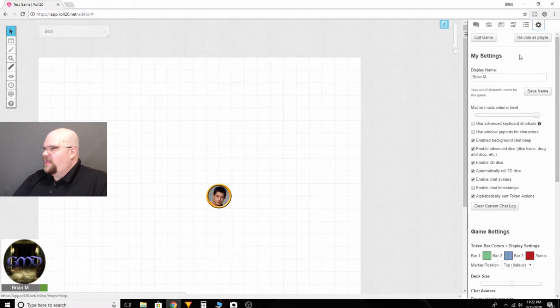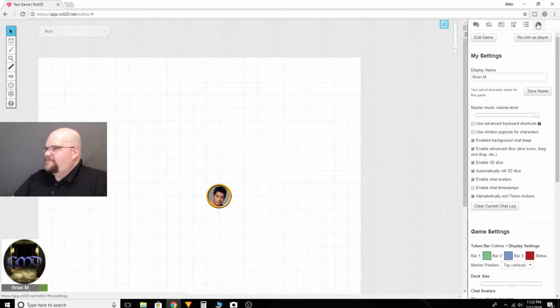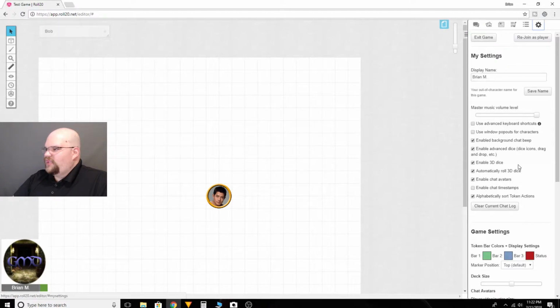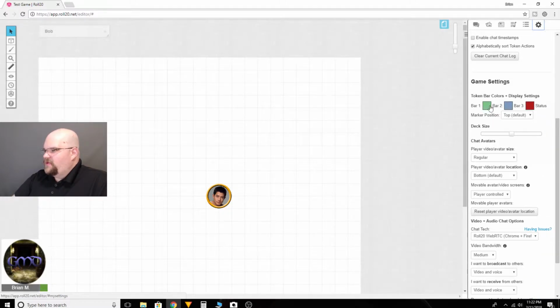Okay. And then settings. Say you're looking at chat and it's getting kind of full. You don't need all that. You can go to settings. You can clear current chat log. There's nothing here now. Let's see, master music level, the 3D dice, chat timestamps. You can change your token colors. So say this red one, I don't want it red. I want it purple. So now it's purple.